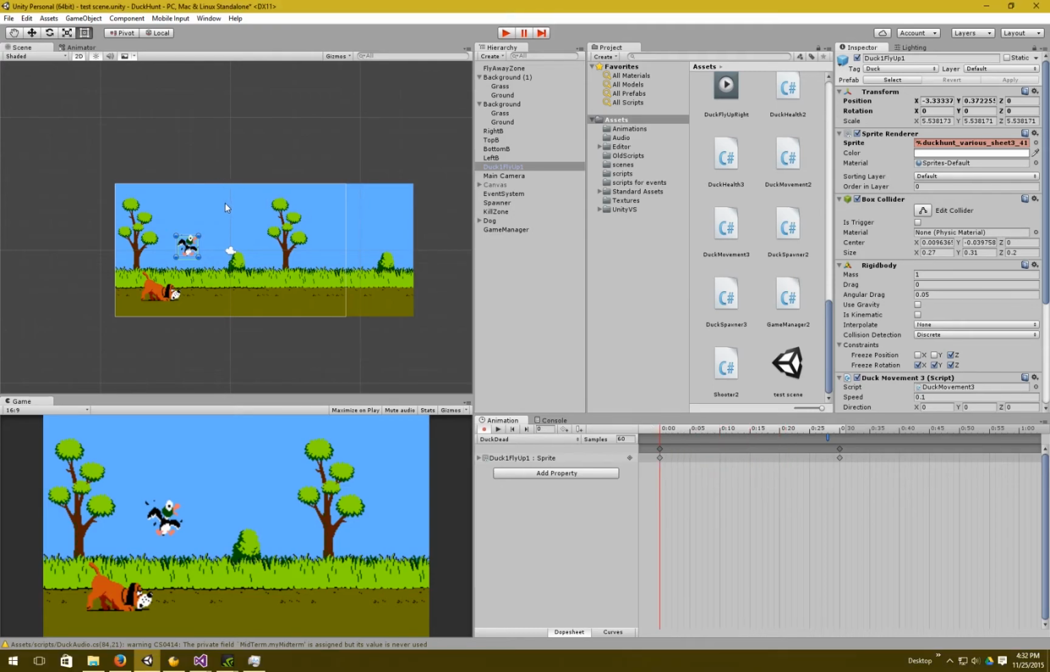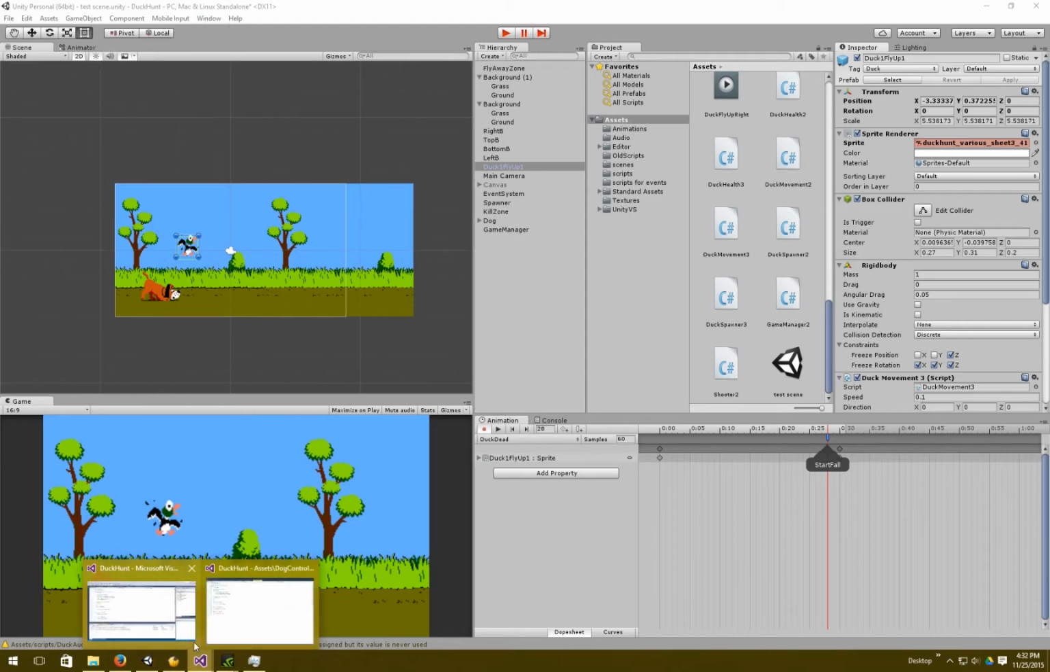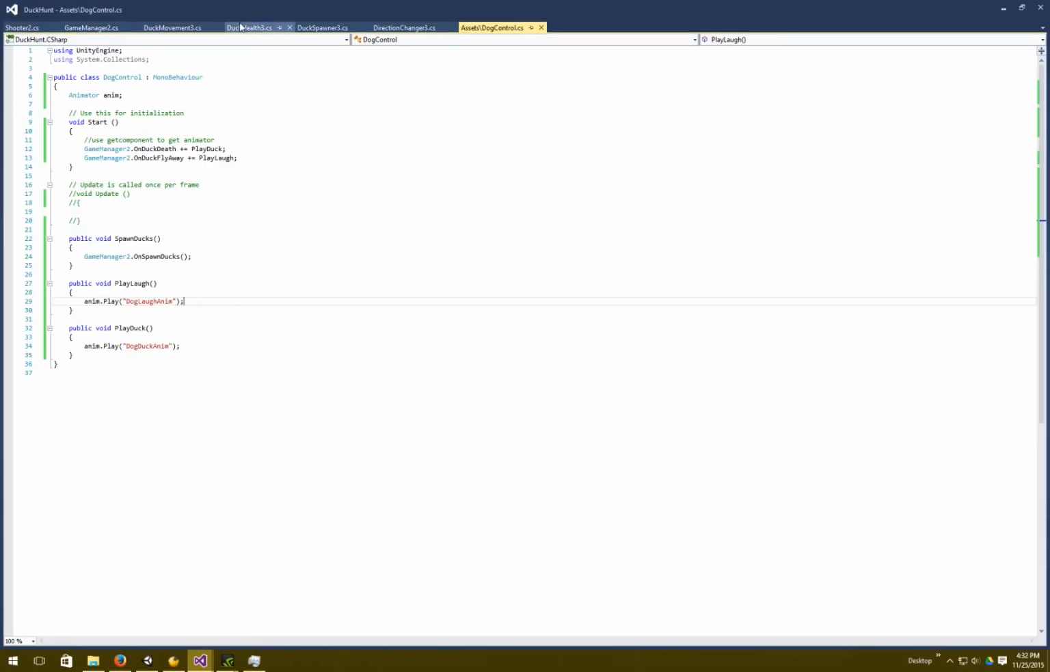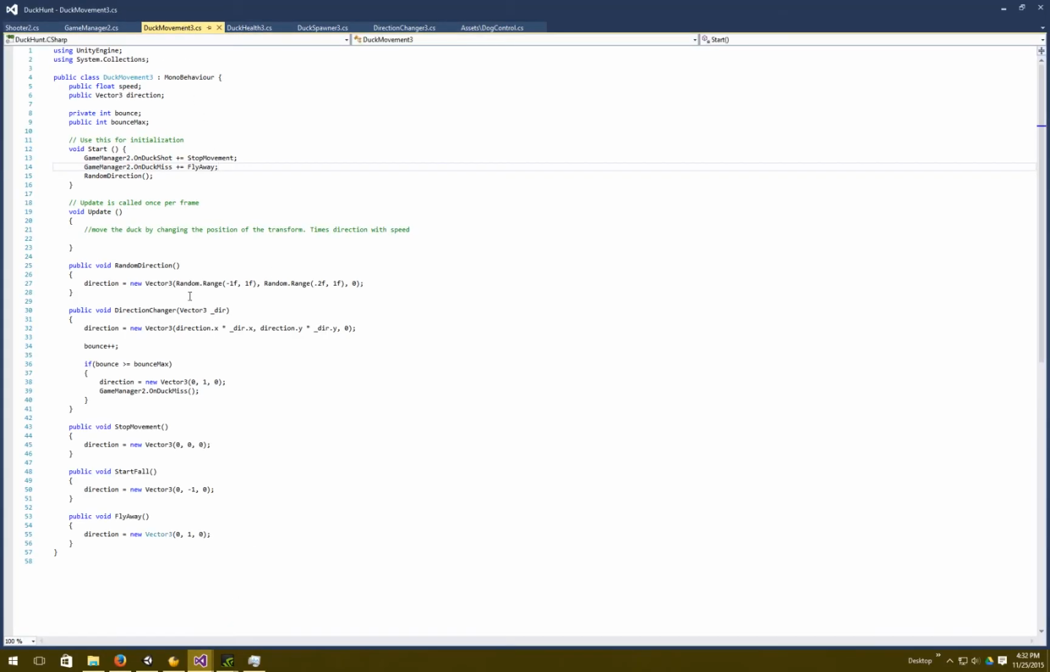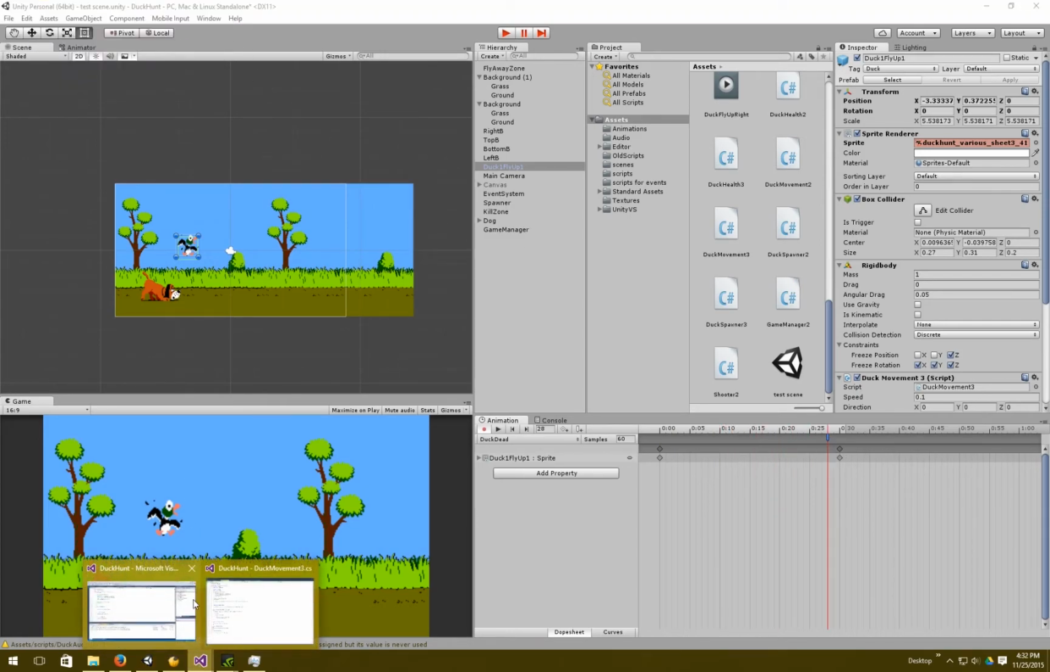Now we need to go to the duck dead because we need to call the function for it to start falling. So after the duck is shot and then it plays through that animation, it's going to play the start fall function to make the duck actually fall down. Otherwise it's just going to freeze there in space. So we call that, and see it's calling that function there.